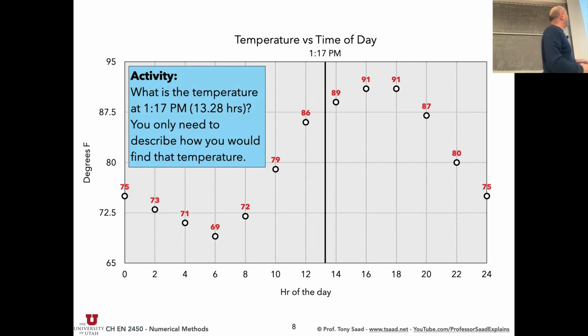All right, so now I ask you, what is the temperature at 1:17 p.m.? So that's 13.28 hours along the axis. So you see, it's not in the middle anymore. It's further biased towards the data point at 2 o'clock, okay? So take a moment and work as a group and tell me how you would predict the temperature given those 2 data points at 12 and 2. How would you estimate the temperature at 1:17 p.m.? Just describe how you would do it.